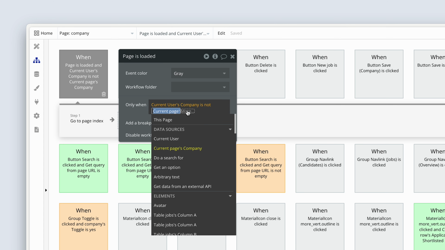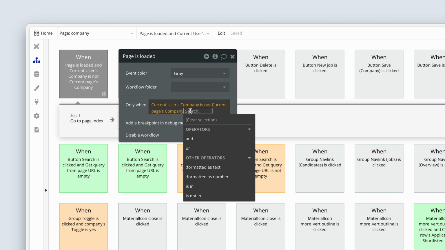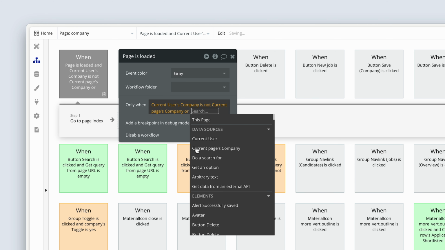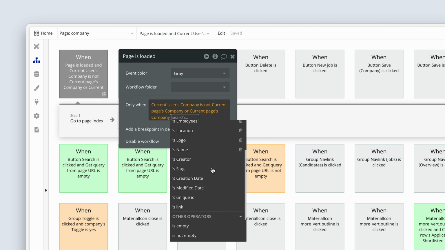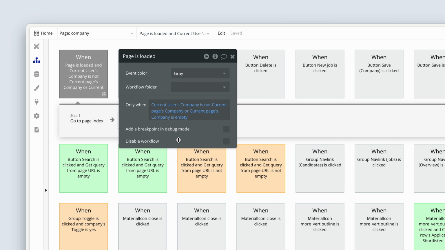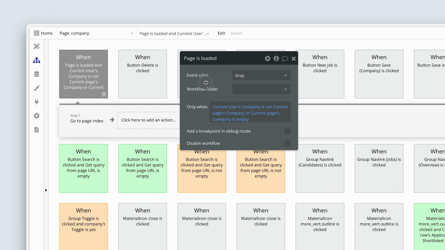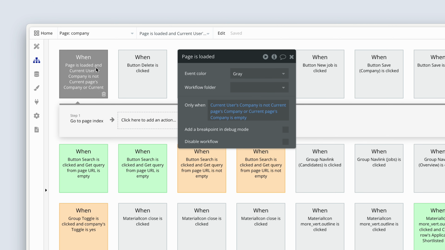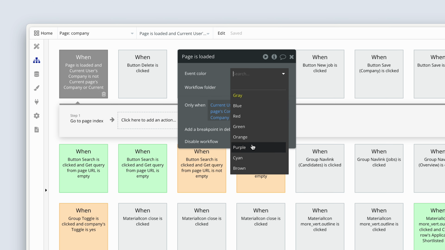Let's continue this expression. So that is a reason to redirect someone, or we can say current page company is empty. So if a link is shared to a company dashboard, but there's no /orbit or slug from another company, that might happen. Let's also redirect them. Just great user experience. We don't want a partially loaded dashboard with missing data, just won't feel right. Okay, and what I'm going to do for page load redirect is let's change the color to purple.